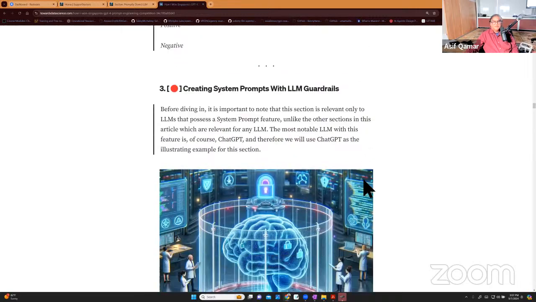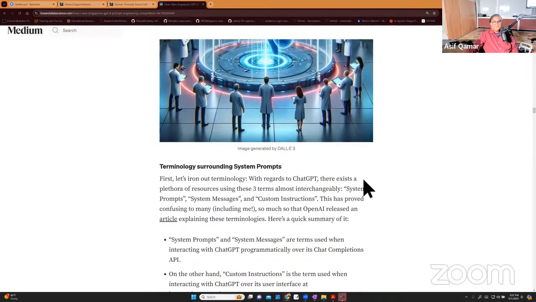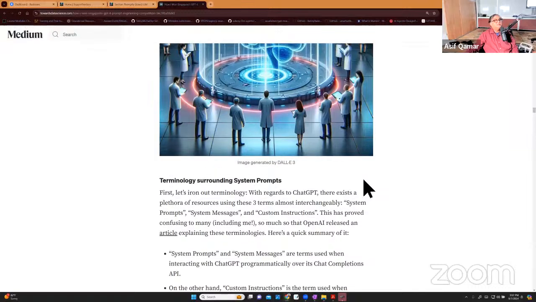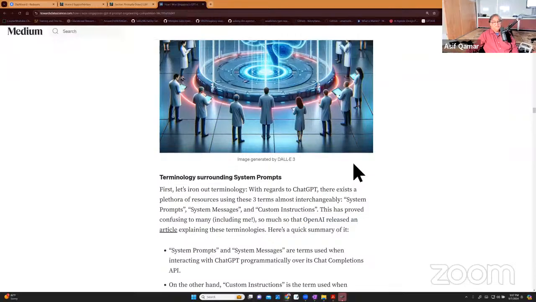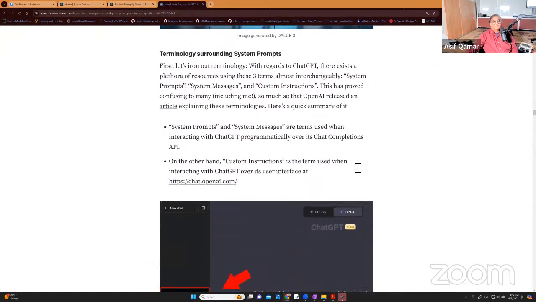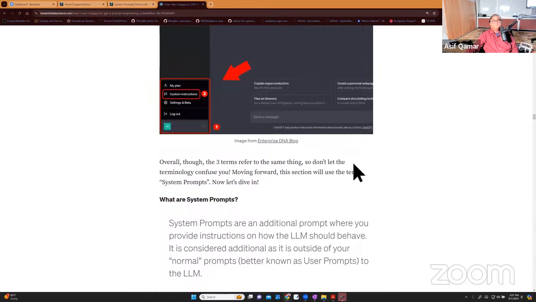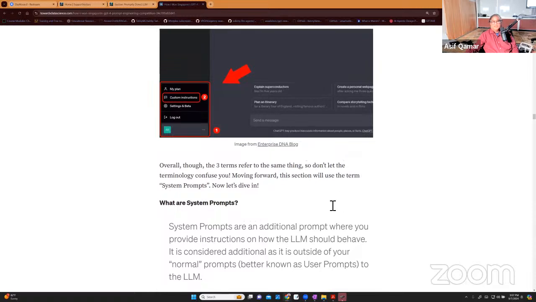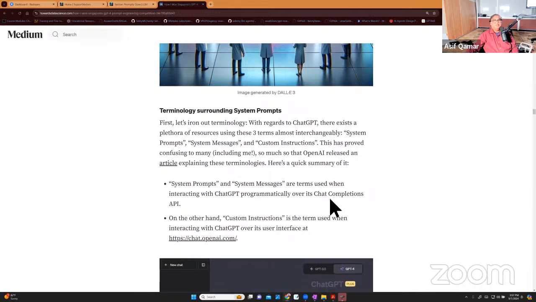Create a prompt with guards. This is very, very important. You want to put safeguards. Did you see guardrails in the example of the geyser? Right? You must have a guardrail section. Very, very important to have guardrails. It is an extra thing, right?